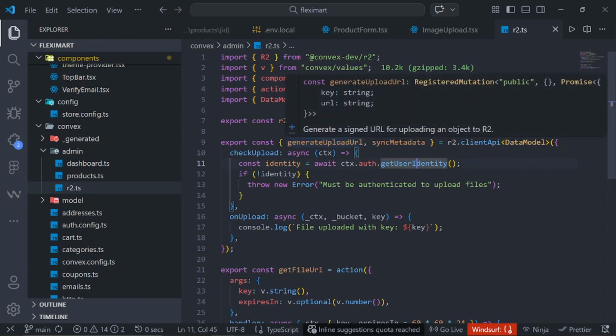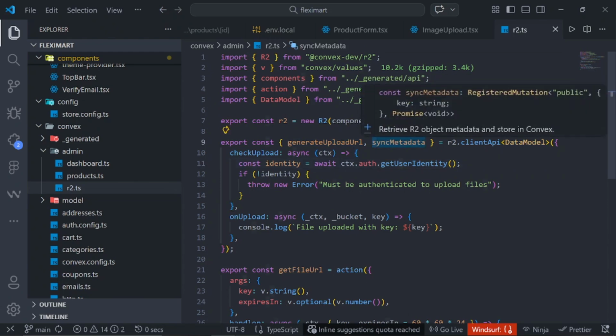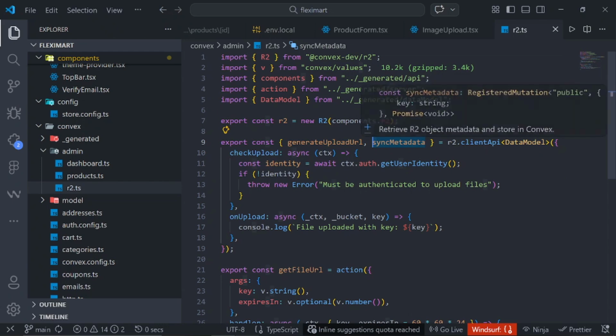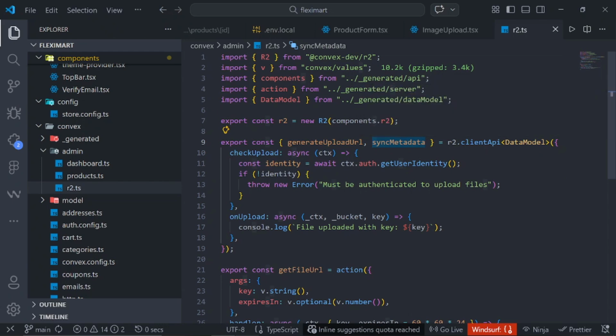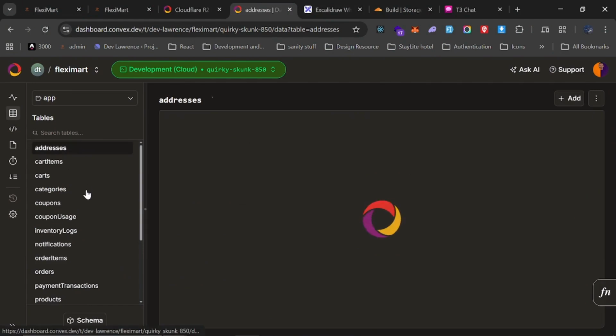And for the sync metadata, once the file has been uploaded directly to R2 using this generate upload URL, Convex does not automatically know about it. So this sync metadata mutation is called after the upload to tell Convex that, okay, hey, this file now exists. Here's its key, the size and type, and it syncs that metadata to our Convex database. So I think I should just show you that right now. If I go back to my data, you will notice I will have an app.